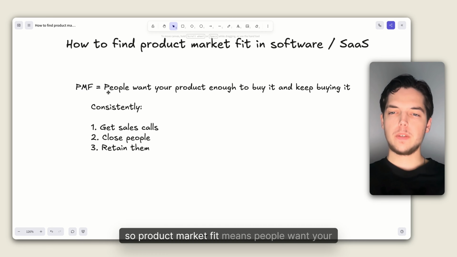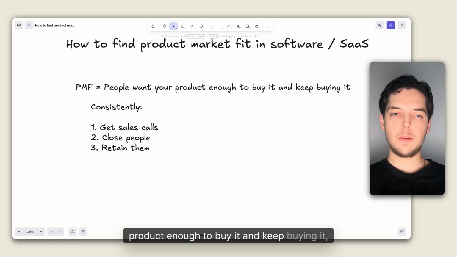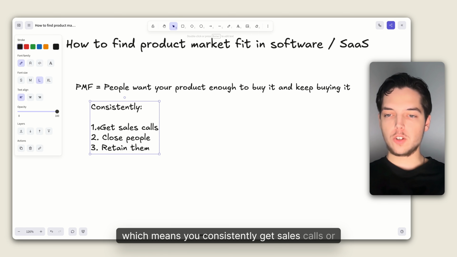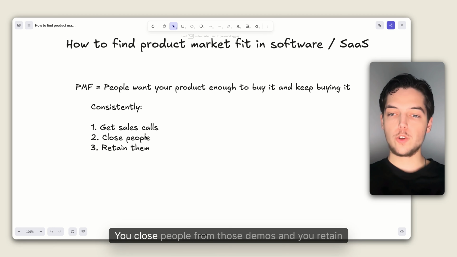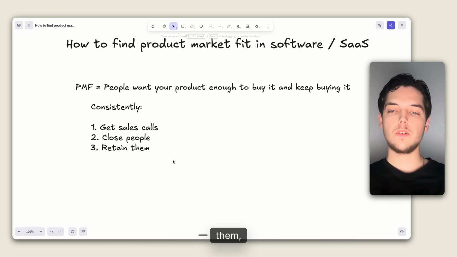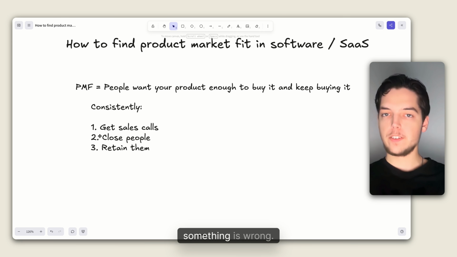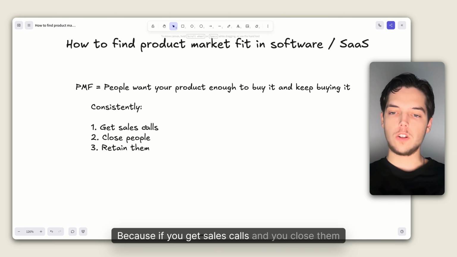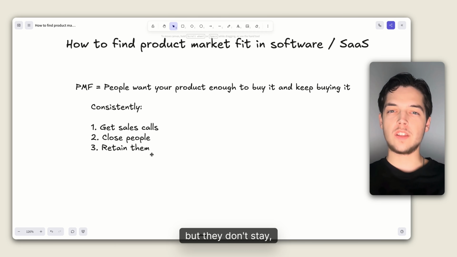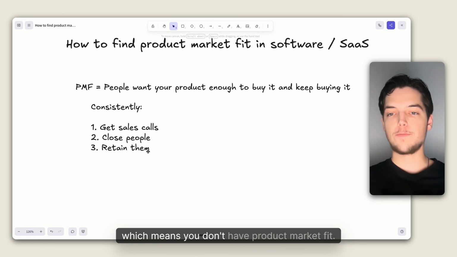So product market fit means people want your product enough to buy it and keep buying it, which means you consistently get sales calls or demos, whatever. You close people from those demos and you retain them, which means they keep buying over and over again. If you fail any of these steps, something is wrong. Because if you get sales calls and you close them, but they don't stay, then your product sucks, which means you don't have product market fit.